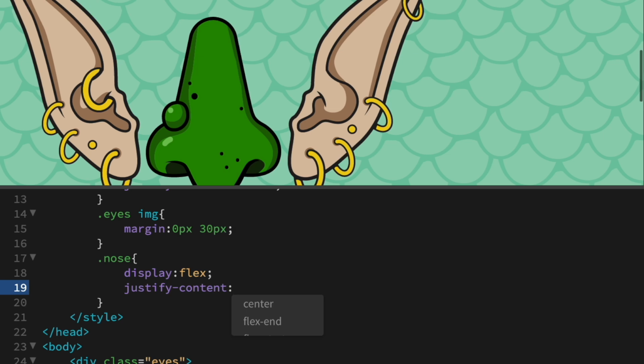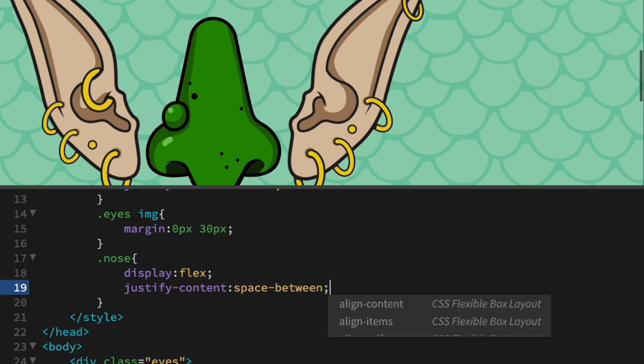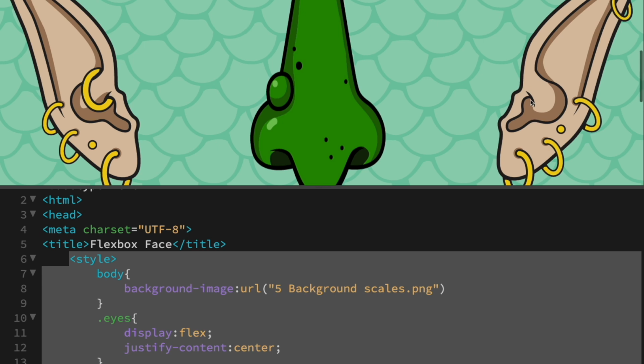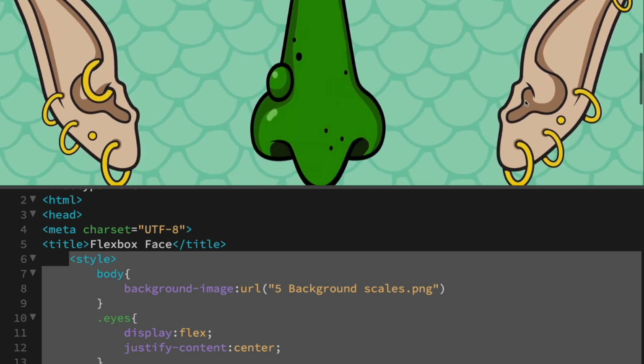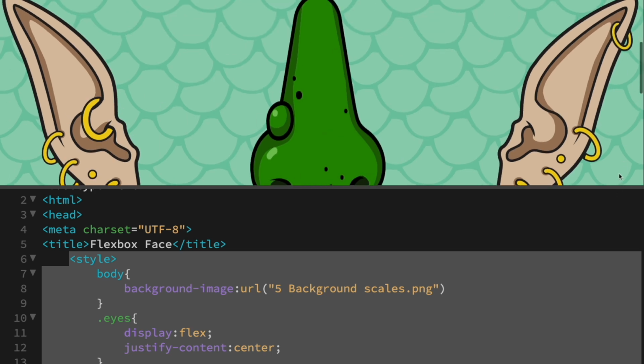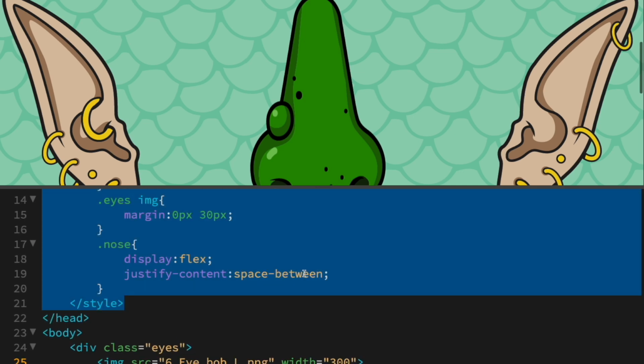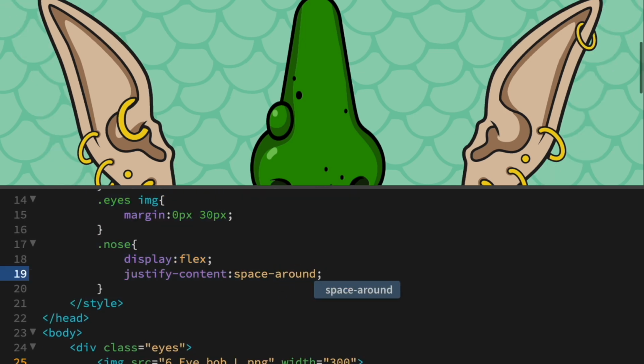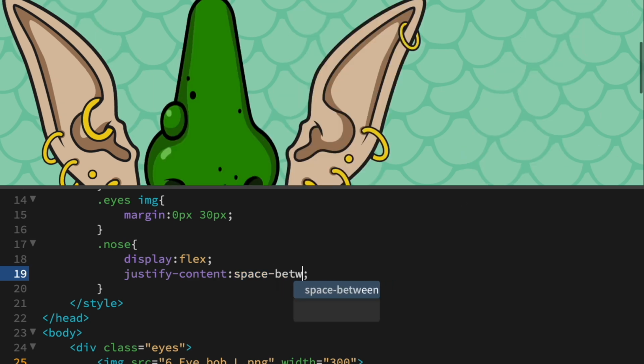And I don't want the ears to be too close to the nose, so I'm gonna try space-between and see what that looks like. Space between is going to put even spacing between each image, but it's not going to put space on the end. If I were to do space around, on the other hand, it would put space on the outside of that image. I think between is probably my best bet.